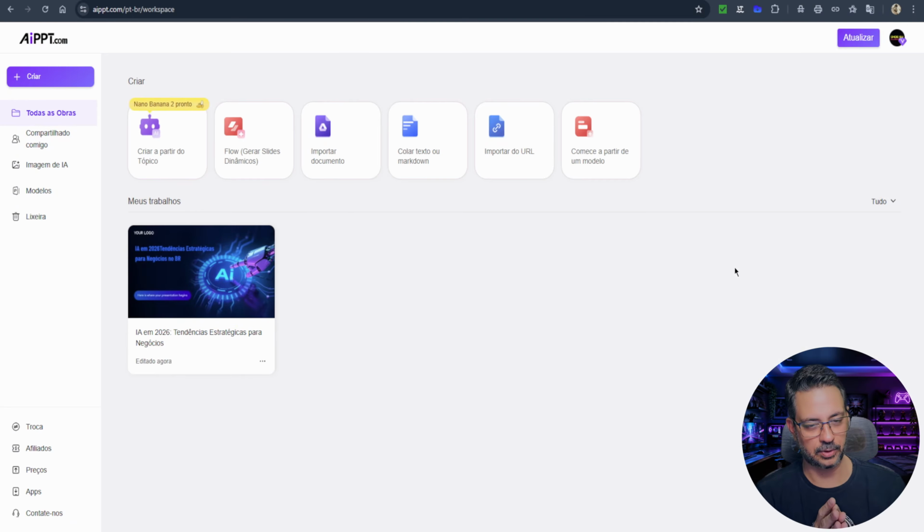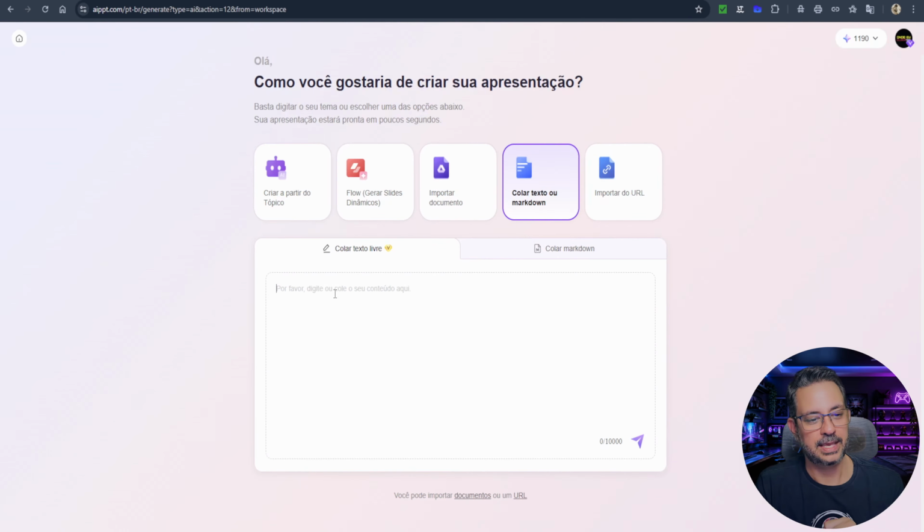Now, for this second example here, let's imagine that you have some text on hand and you need to turn this text into a presentation. So, you have your document there and you can do this in two ways. Either you import the document here into the platform or you do the following. Click here on Paste Text or Markdown, and now you simply paste your text here in a very simple way.